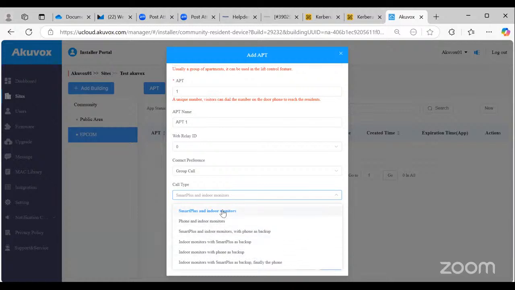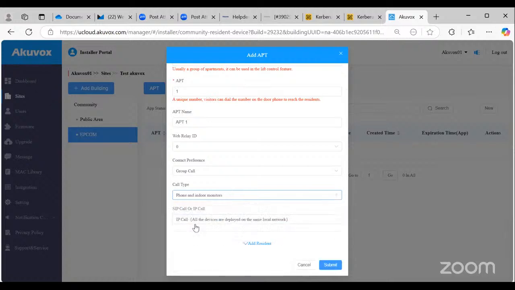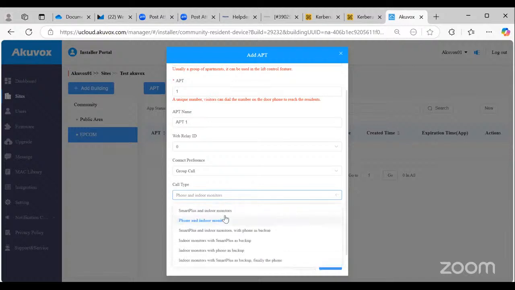The first one is SmartPlus and indoor monitor, which means that when somebody presses the dial button to call the apartment, it will call as a group call to SmartPlus and indoor monitors at the same time, in case people are using both. If I set phone and indoor monitors, it means that it will call directly to our landline number instead of SmartPlus, because that is the way the installer is sending this apartment.